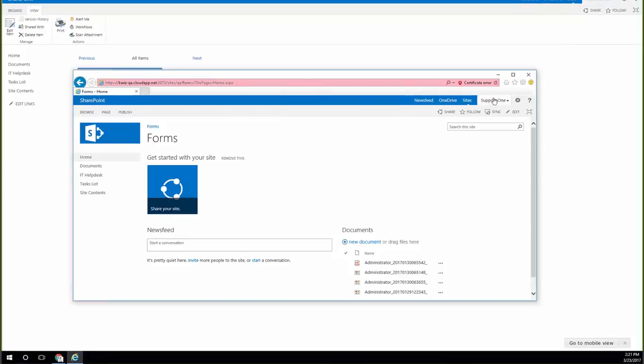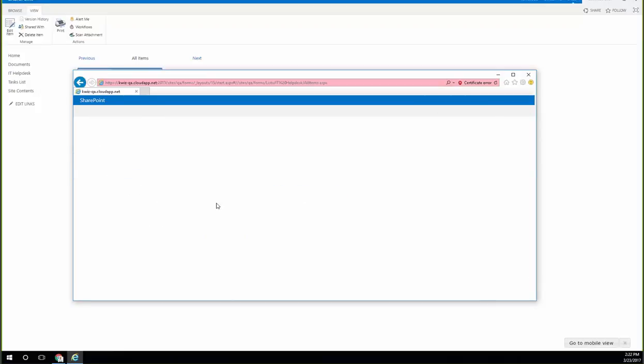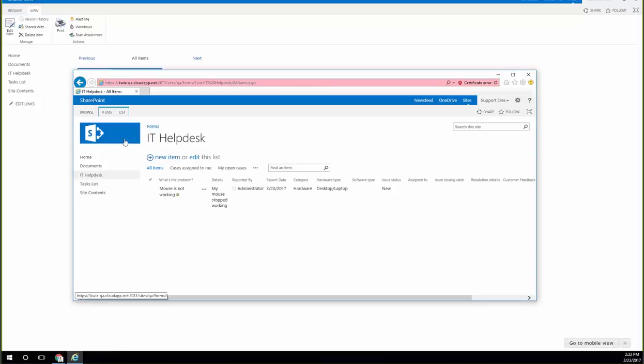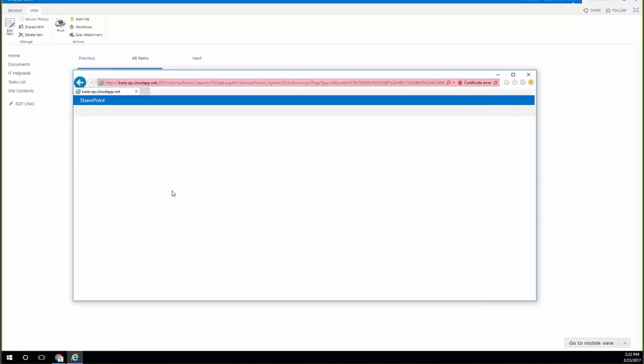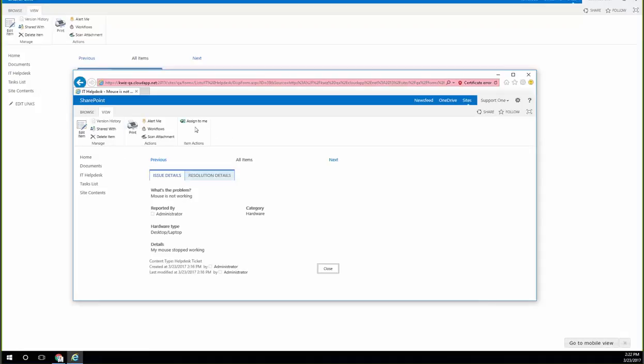I'm logged in here as support one, so support one is part of the support members, so he should be able to see it. Let me go to IT help desk now. Now let me go in. My mouse is not working. Awesome. You see, I'm on the exact same item, the exact same view, but because I'm part of the support group, I have the assign ticket to me action.